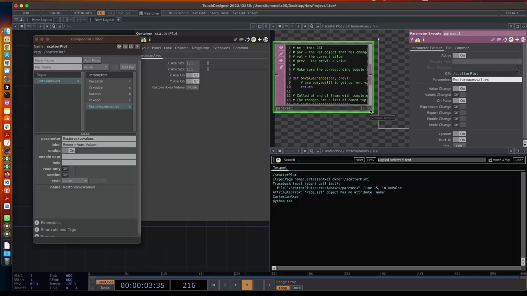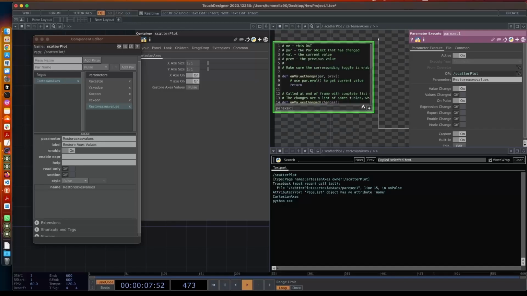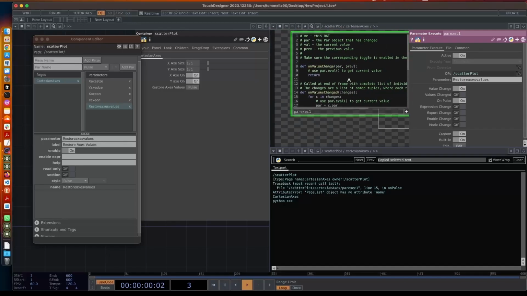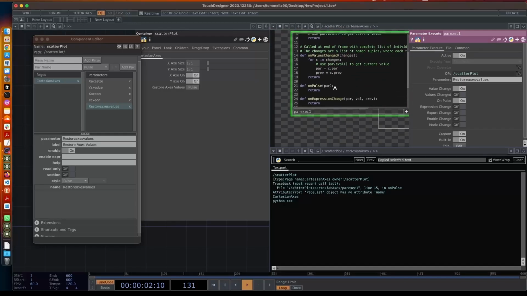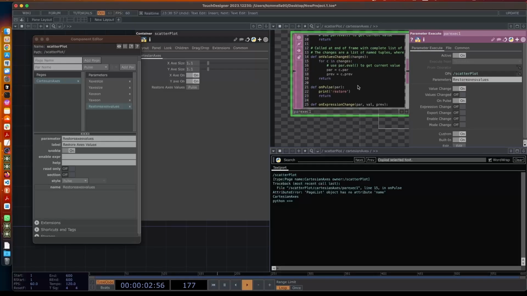So this can go here. And now, ideally, if you go inside, you can just make it a bit bigger, and we go back to onPulse. If we write something here, it should work. So let's write something like restore, and we pulse here, and we see restore here. Can clean, try again, and we have it. Good.